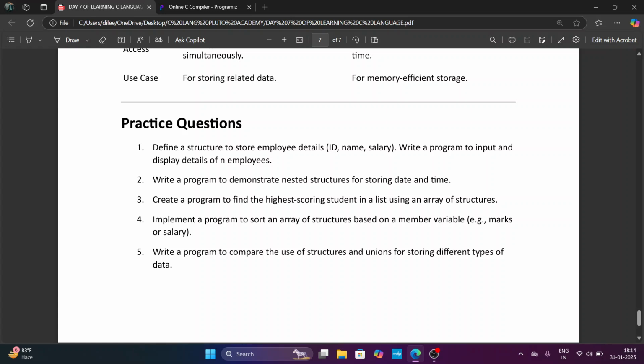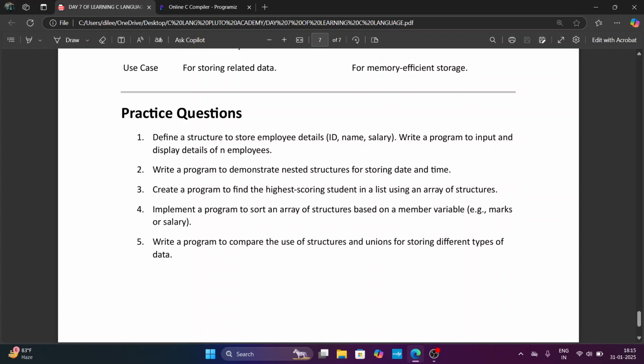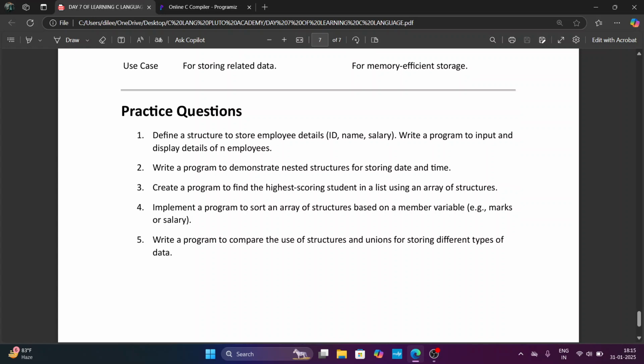In that place, the numbers are changed, just like the salary is changed. That is simple. To write a program to input and display the details of n employees, you have to use a for loop. If you want to print more than one employee's details, you have to use a for loop and then you can print. And the second question is: write a program to demonstrate nested structure for storing date and time.